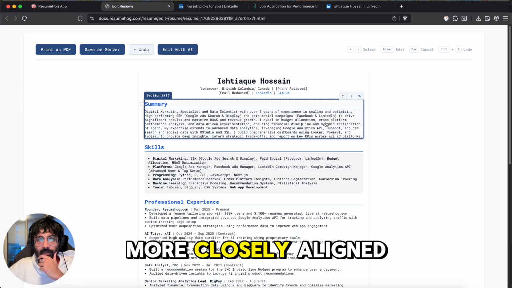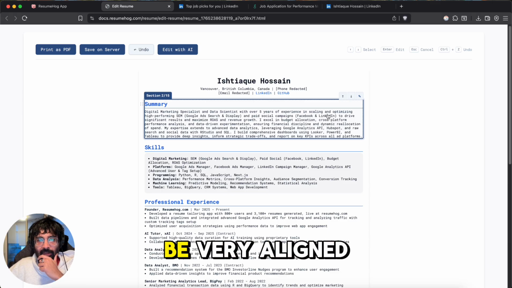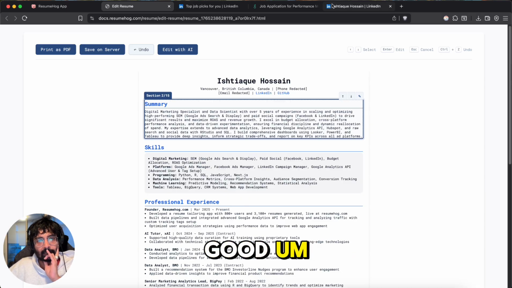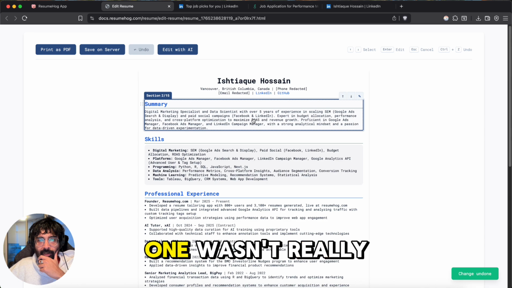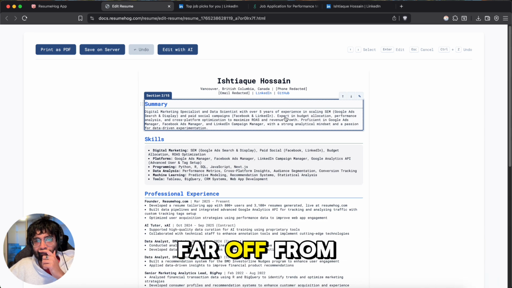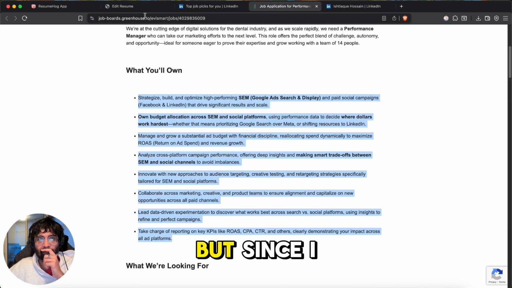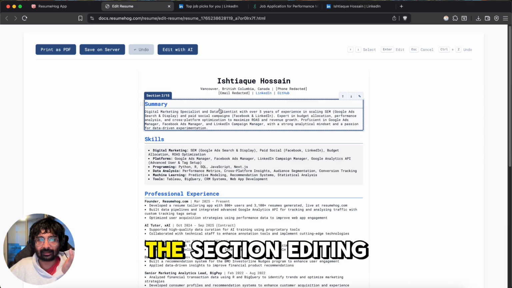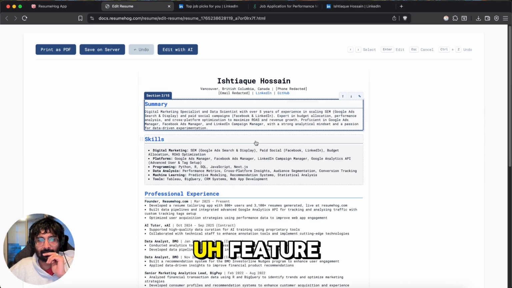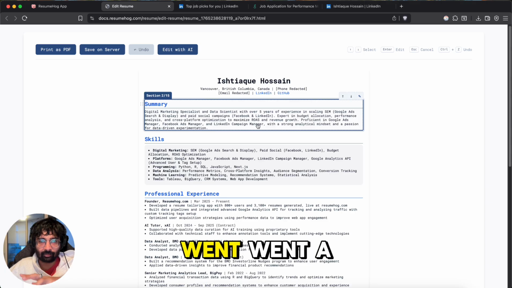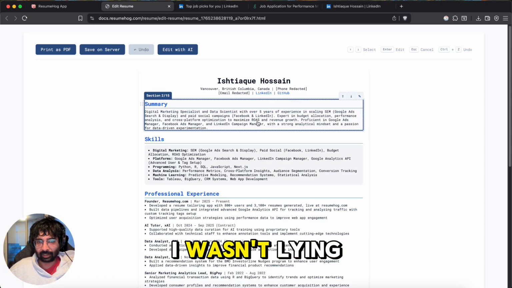Okay, now it's more closely aligned. You always want the summary to be very aligned with the actual job description. So this is good. If I want to go back to how it was, I'll just do Control Z or Command Z and undo. See, the original one wasn't really far off from what this job actually asked for, but since I wanted to showcase the section editing feature, that's why I went a little extra. But the original one is fine. That's why it's single click tailoring. I wasn't lying or anything.